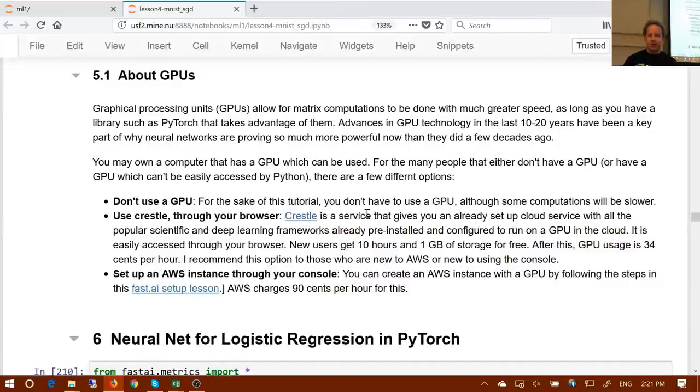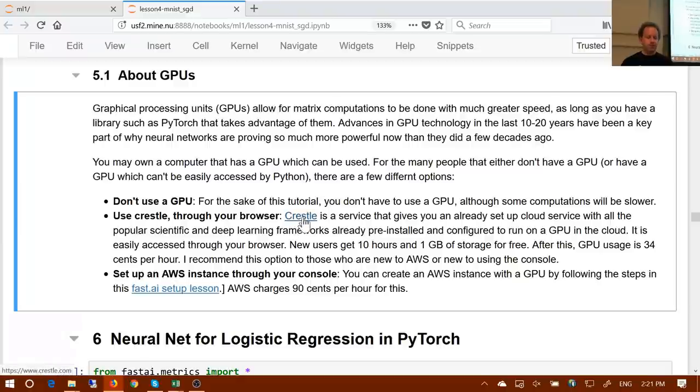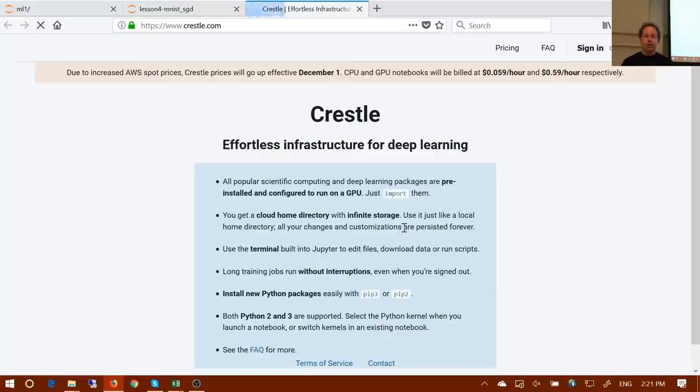Anyway, having said that, I don't know that many people that do much deep learning on their laptop. Most people will log into a cloud environment. By far the easiest I know of to use is called Crestle. With Crestle, you can sign up, and straight away you get thrown into a Jupyter notebook, backed by a GPU, which costs 60 cents an hour, with all of the fast.ai libraries and data already available. So that makes life really easy.